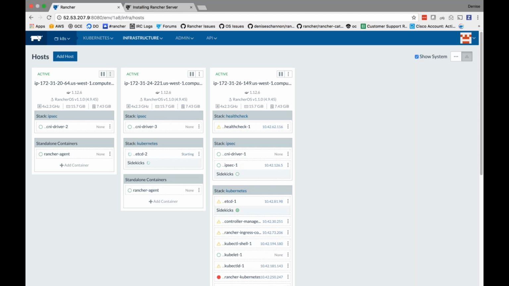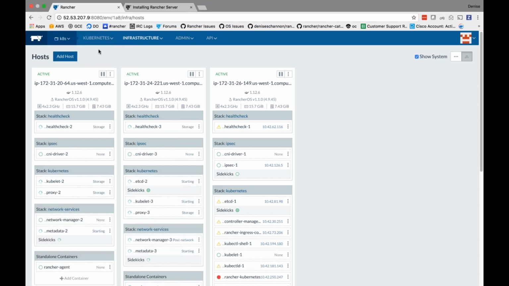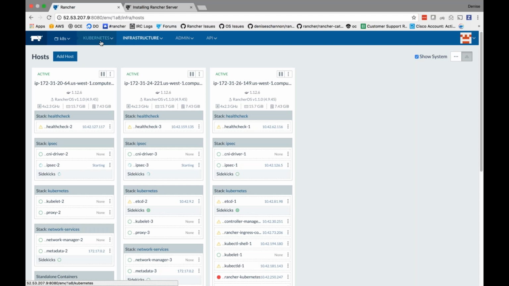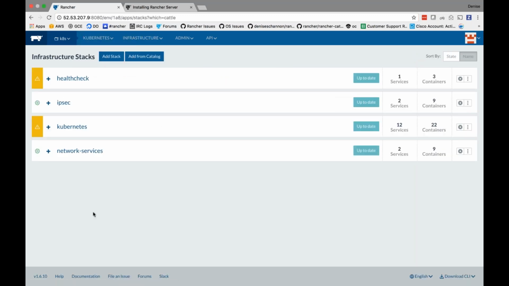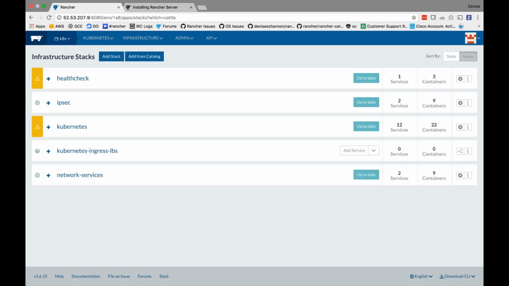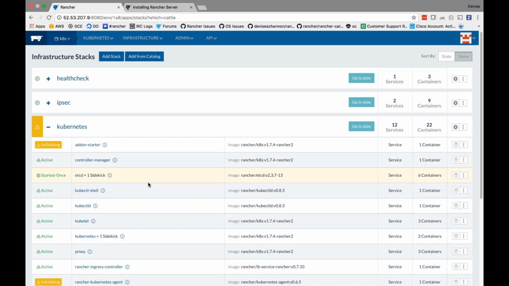And then because we have Kubernetes, it starts launching all the infrastructure stacks that we need to get Kubernetes running. So while I wait, I'm going to go to the infrastructure stacks page. You'll see we run a health check, IPsec, network services, and Kubernetes. The health check, IPsec, and network services are what Rancher needs to run in order to get your overlay network going. It's just what Rancher does for containers and setting up the actual Kubernetes cluster itself.